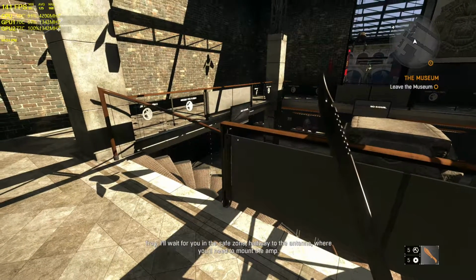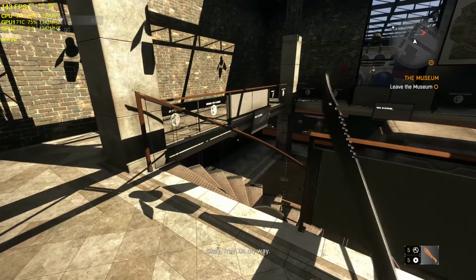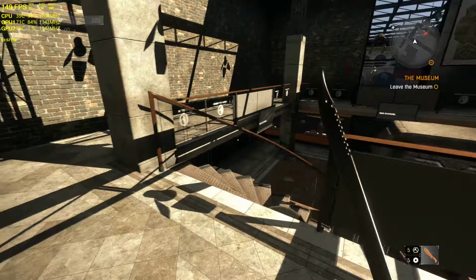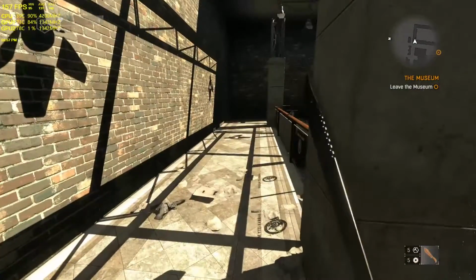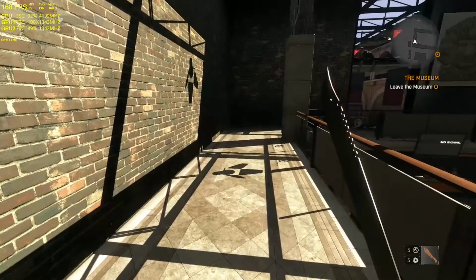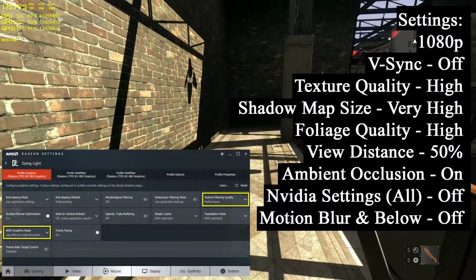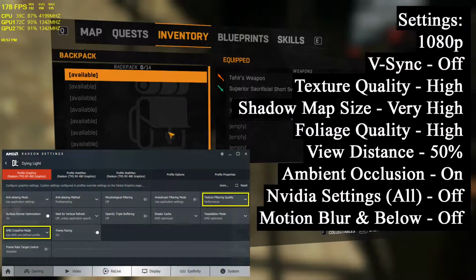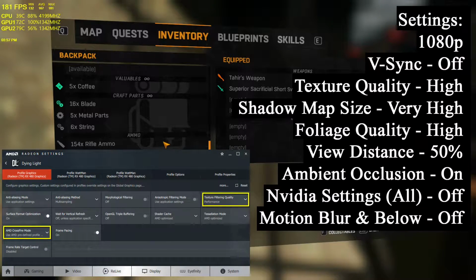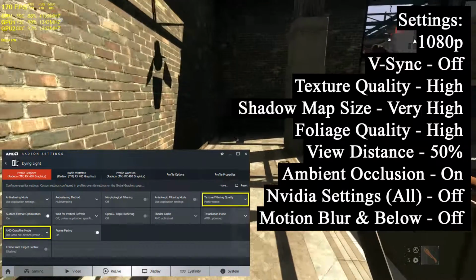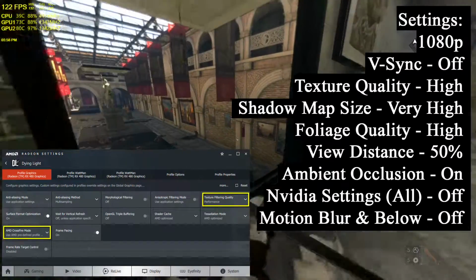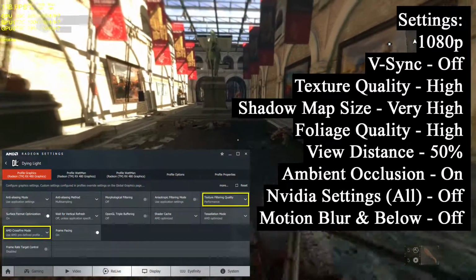Today we're going to go over a Dying Light FPS fix. Now I was actually able to achieve pretty dang good frame rate just from using the settings that I'm currently showing at the moment. Now in the actual Radeon settings, I set my AMD Crossfire mode to AMD predefined profile, which is Dying Light, obviously.